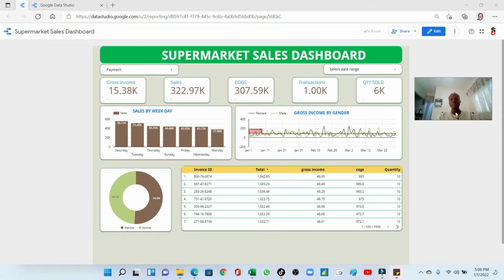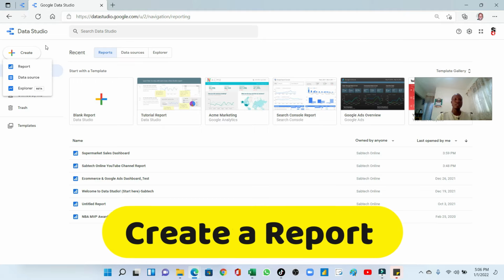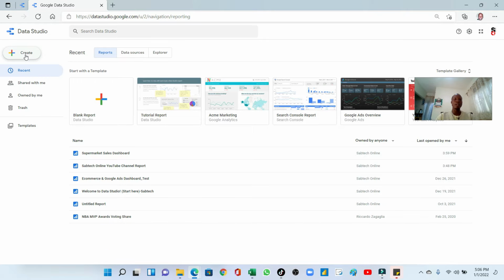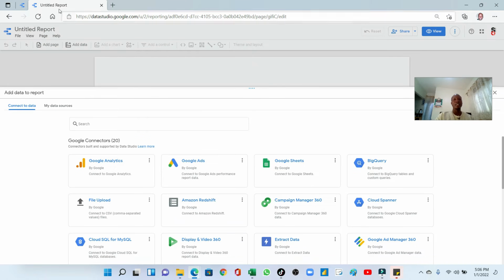Now, to start with, we are starting with creating a new report. We shall just use the create button on the upper left corner. So we are creating a report, so we shall create a blank report, which should be creating now. So this is the untitled report.